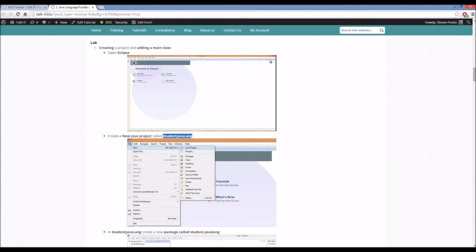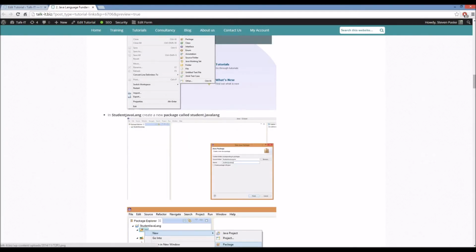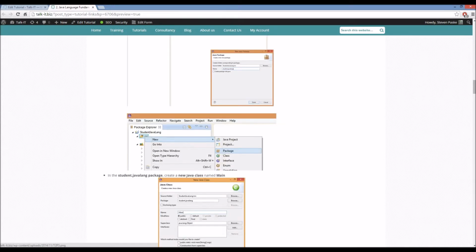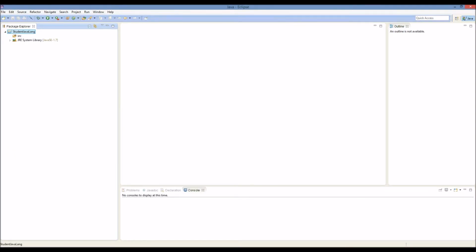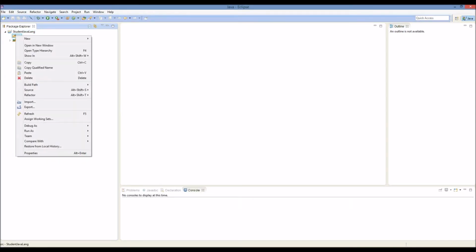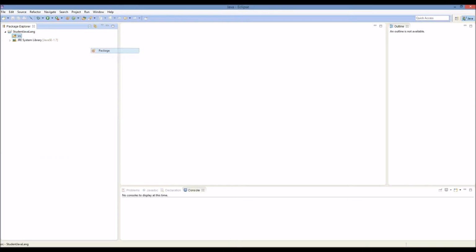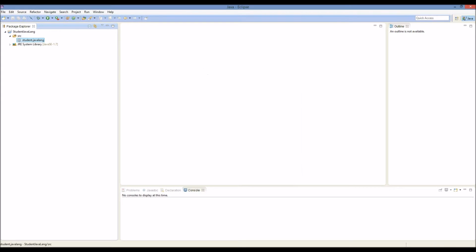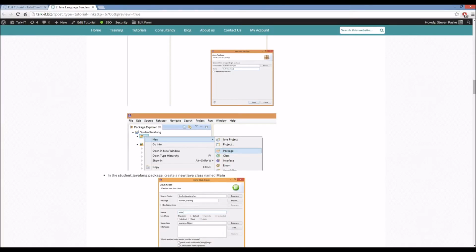Then, in Student Java Lang, create a new package called student.javalang. So it's New, and then you go to Package. On src, which stands for the source code, we want to add a package, and we're going to call that student.javalang, and we're going to finish there. Okay, so now we have our new package.